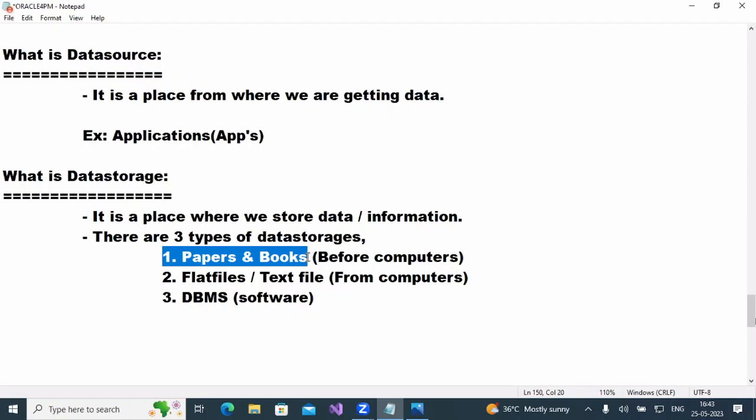To overcome that, later in the 1940s, when computers were introduced in the market, many business people started converting to computerized systems. In computerized systems, they store the data under flat files. One example of a flat file is a text file. Compared to the manual system, this is a computerized system. When it is computerized, manpower automatically reduces, and when manpower reduces, expenses also reduce. So that is one advantage.